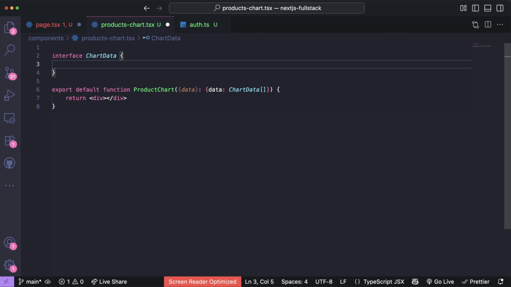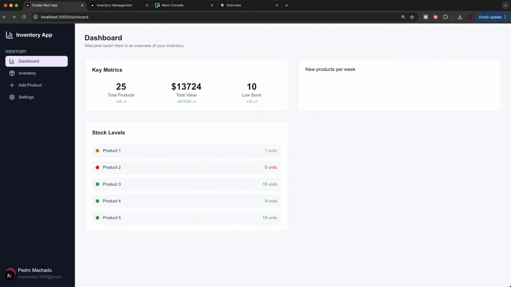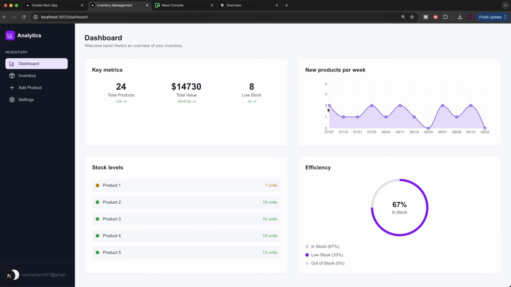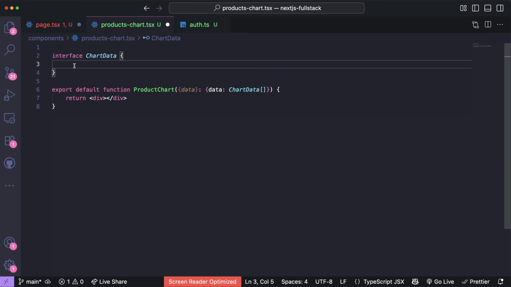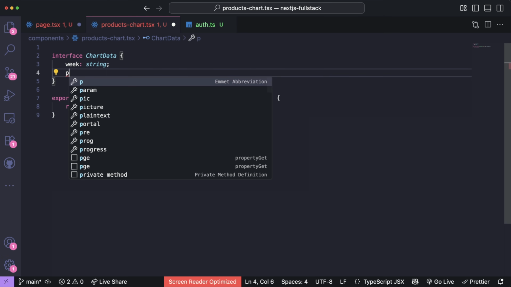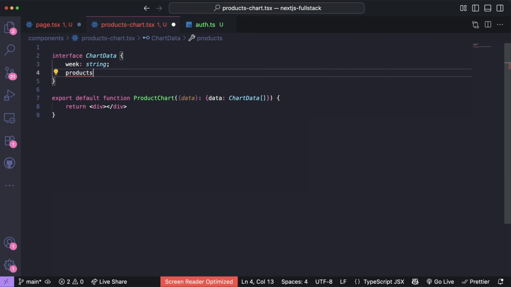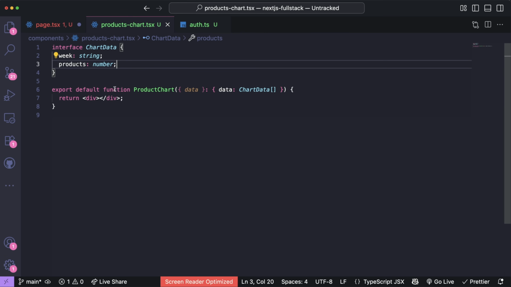And if we think about it, what are we trying to represent here? We're trying to represent how many products were added per week. So the chart data will be an object that has the y and the x-axis. On the x-axis, we're going to get the week, which is going to be a string. On the y-axis, we're going to get the count of the products. So I'll put products, and that will be a number. And that's the data we want to pass to this component.